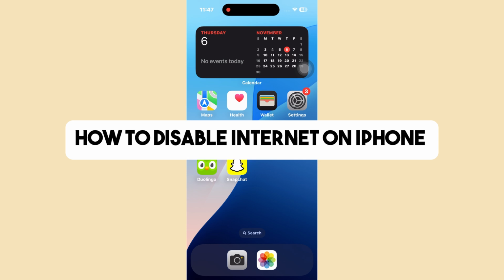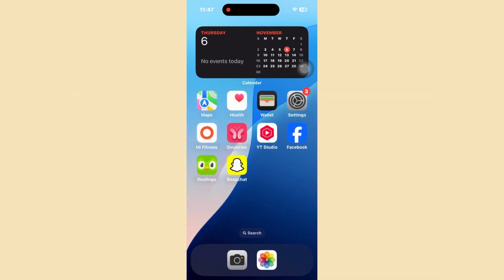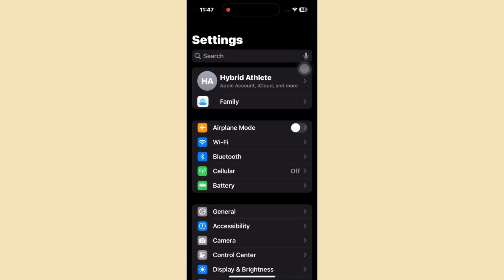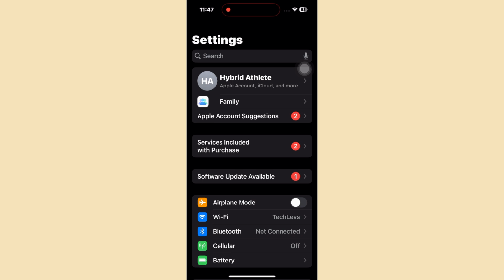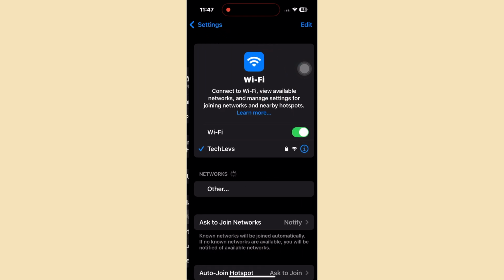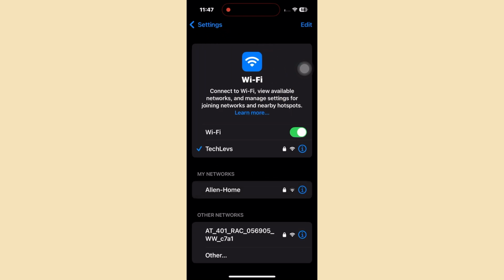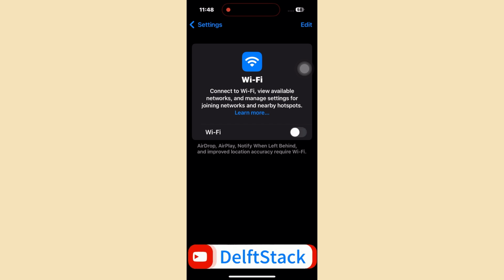So guys, to do this, you could just simply go ahead and go through the settings on your device. To disable internet, what you could try to do from here is go to the Wi-Fi tab. And now here on the Wi-Fi tab, to disable internet, you could just simply completely turn it off.